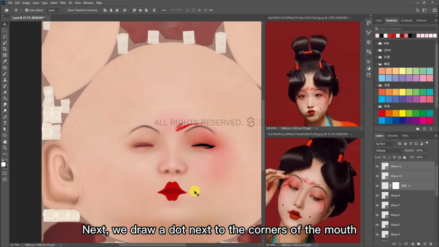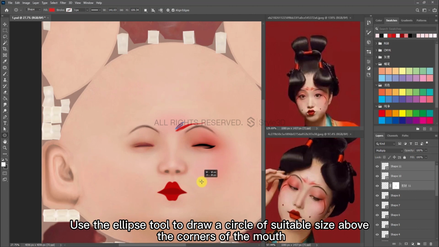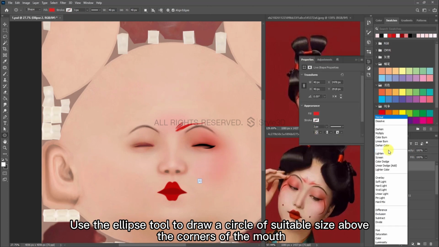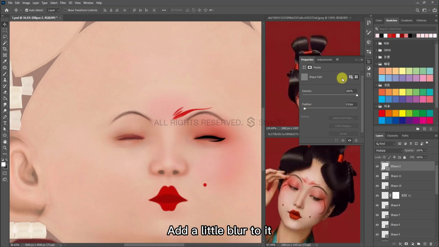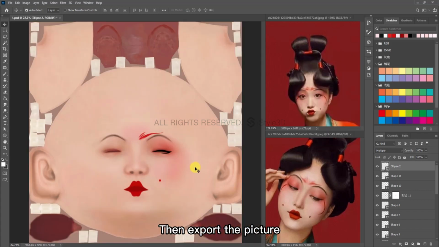Next, we draw a dot next to the corners of the mouth. Use the ellipse tool to draw a circle of suitable size above the corners of the mouth. Add a little blur to it. Then export the picture.